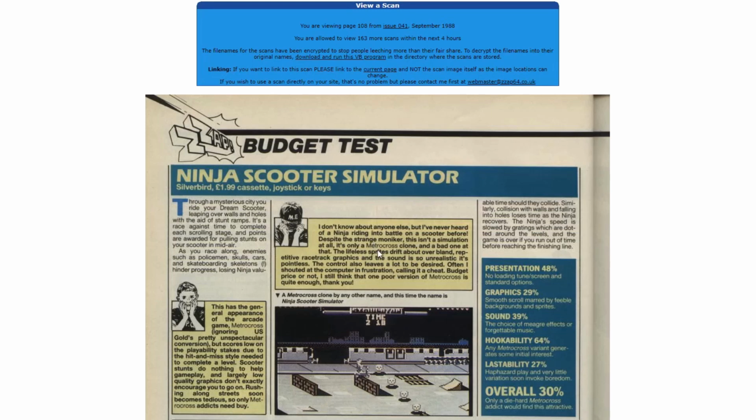But again, if you look at the review comments, I don't know about anyone else, but I've never heard of a ninja ride into battle on a scooter before. Again, that's not what ninja scooters were. Doesn't mention anything like that on the second review comments there, but you get the idea. They weren't happy with it. They just thought it was a Metrocross clone.